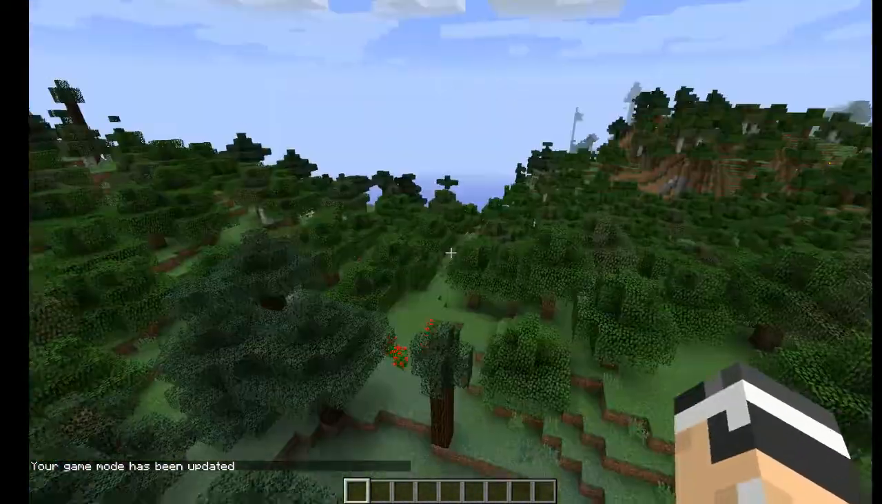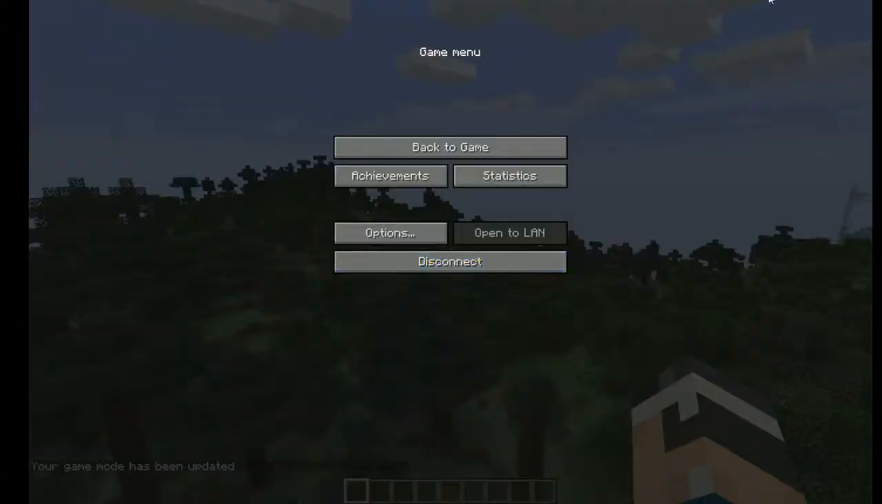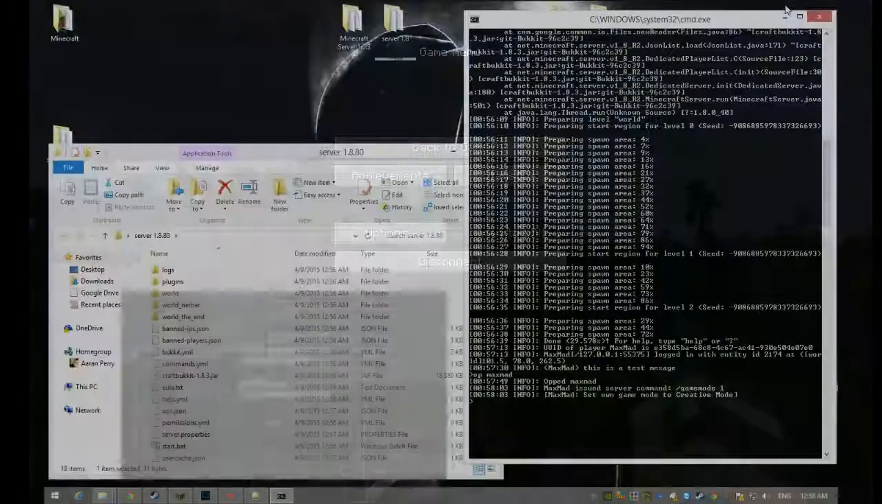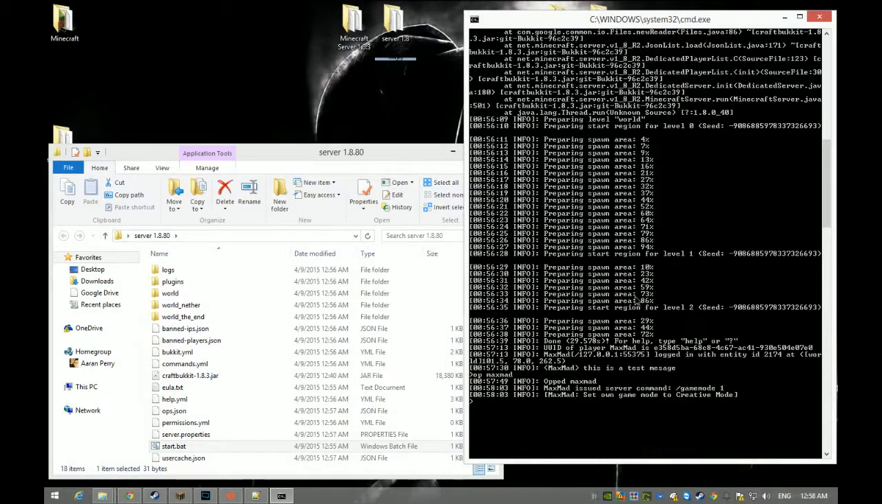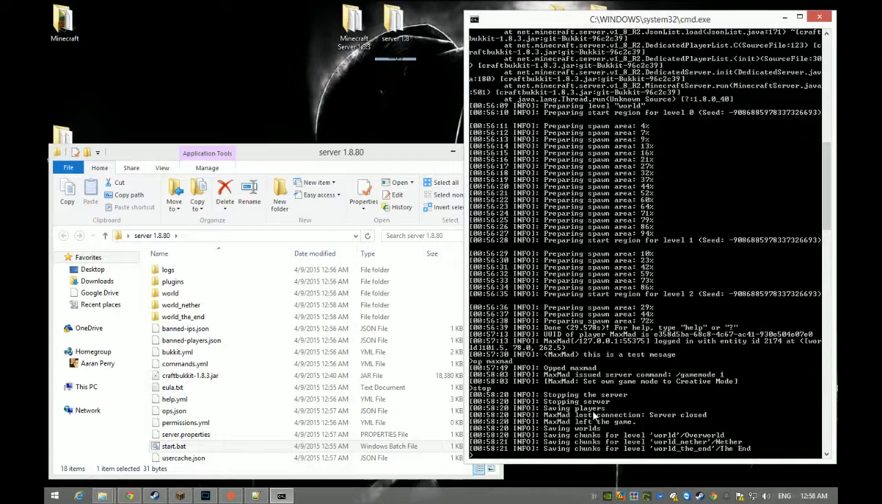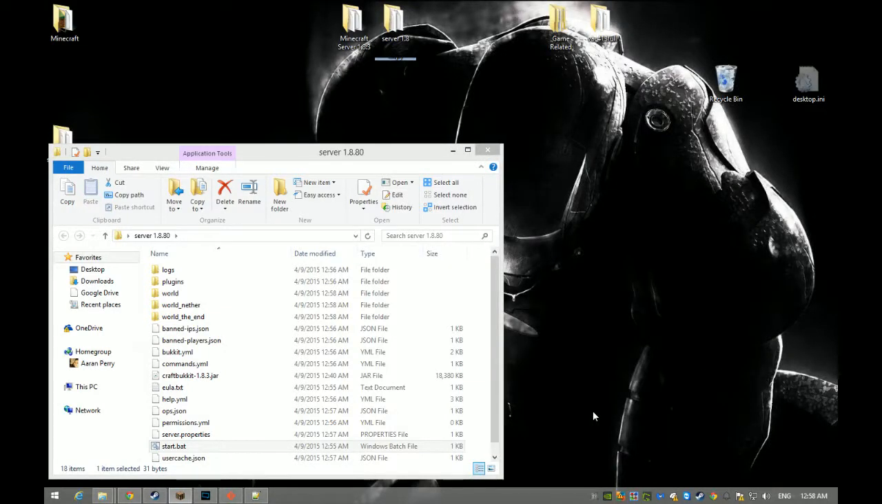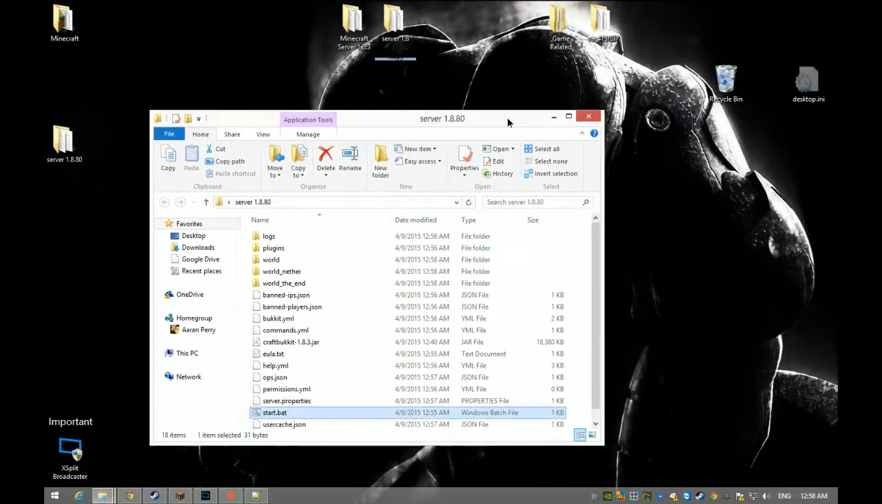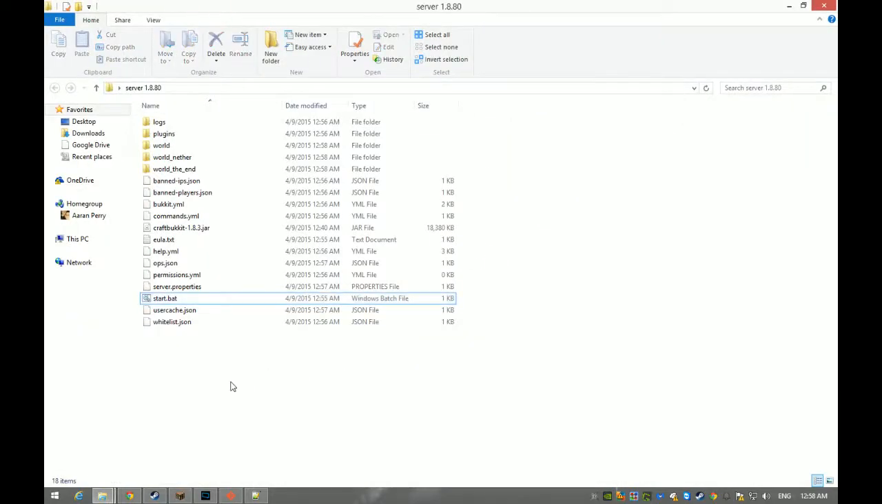So it's little things like that. Now I'm going to minimize this and go back to my other screen for you guys. Now, to stop the server, it's as simple as doing stop. The server will stop, the command box will exit, and that's it. Your world is saved, everything is safe. I'm going to open this up for you.